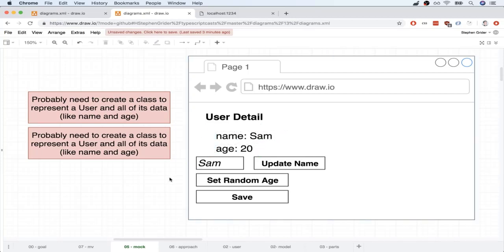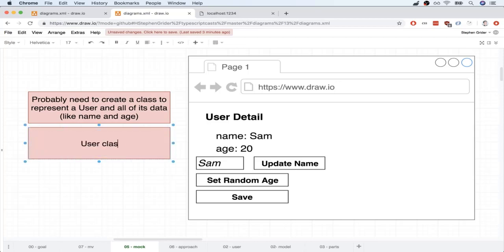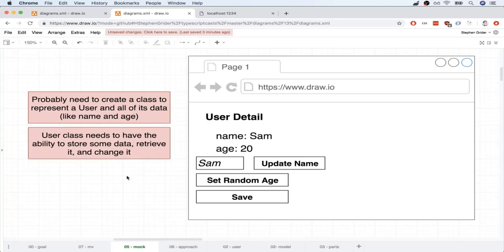So we probably need some way to retrieve those attributes, like the name and the age, and we probably need some way to update them as well. So I'm going to say that the user class needs to have the ability to store some data, retrieve it, and change it. And when I say store some data, I'm just talking about keeping a reference around to a string or to a number. That's it. And then also giving us the ability to change that information over time.